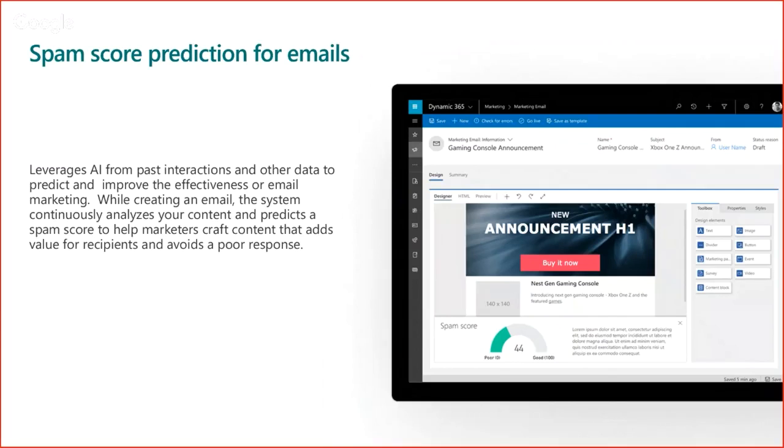And we've now provided the marketer with the capability to see that the email he just built, the content he has just put in, has an XY spam score, which is good or bad. This would give him good confidence that if he sends this email out, chances are it's going to land in the inbox versus landing in spam. So this capability is also enabled.